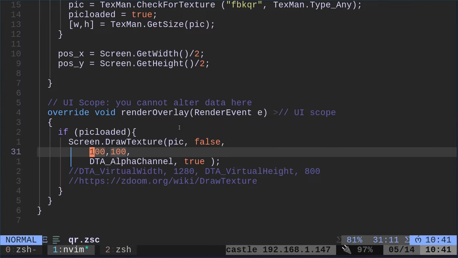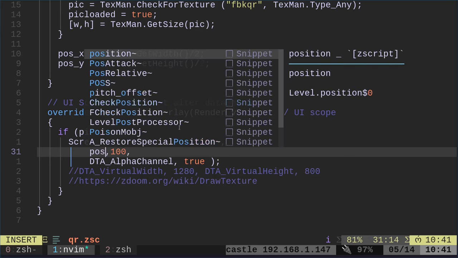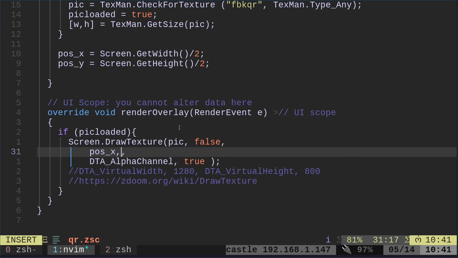Let's go back into here and change these instead of hard numbers. You can set it to a specific place based on numbers, but the screen size is going to change depending on your resolution, right? So I'm going to say POS X, that's the left and right, and POS Y. So we're getting the screen size, half of it, screen size height, half of it.